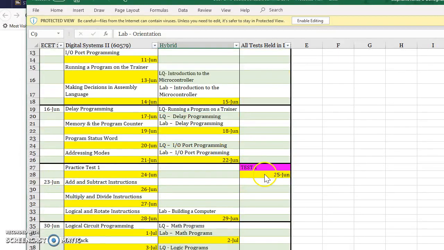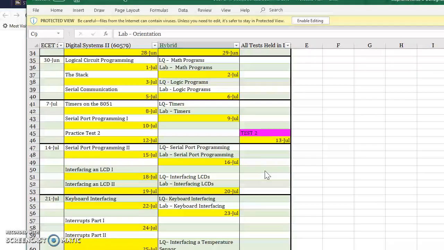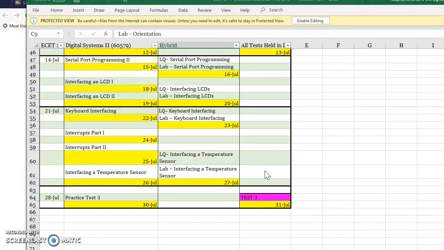Your tests are in the lab, any lab you choose. And on the labs, just be aware of when the labs close so that you have enough time to finish your test.